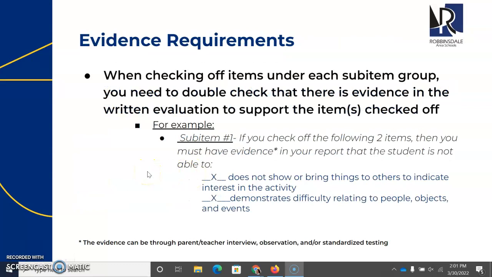You must also make sure that for each item that you check off in the sub-item groups 1 and 2 or 3, you have the evidence in the written evaluation to support why you checked off that item. So for example, in sub-item group 1, if I were to check off the 2 boxes, does not show or bring things to others to indicate interest in the activity, and I also check off demonstrates difficulty relating to people, objects, and events, I must have evidence in my evaluation that shows that the child has difficulty doing these things. That evidence can be through parent and teacher interview, observation, and/or standardized testing.